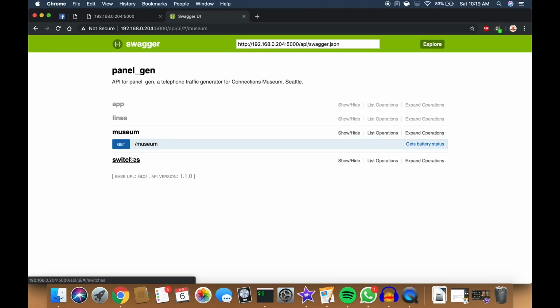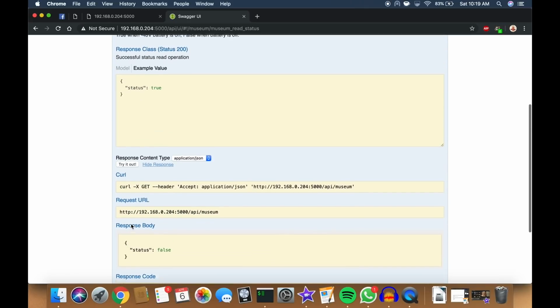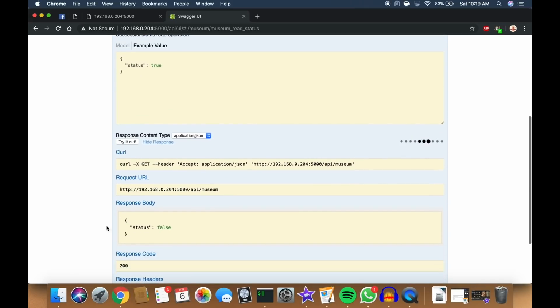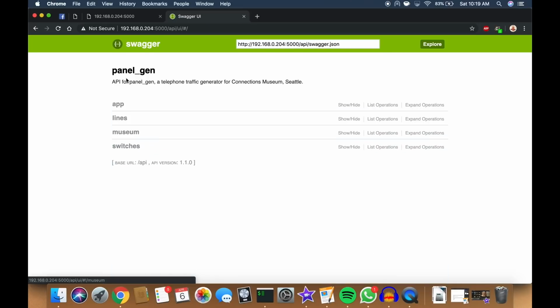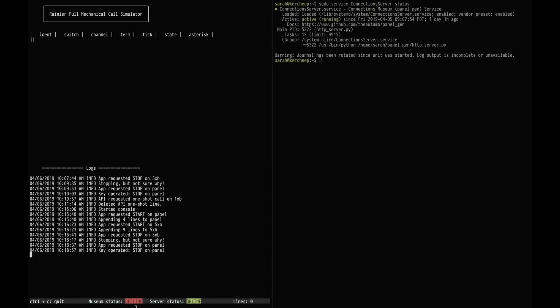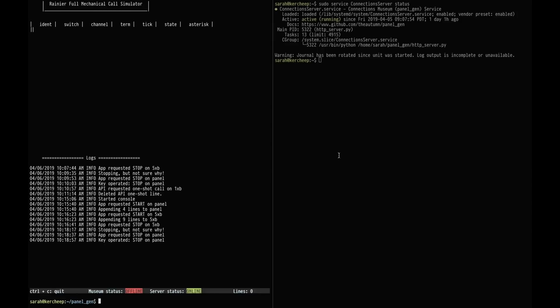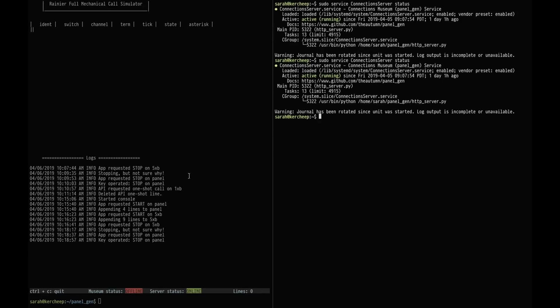We can also see if the museum is up or down. It's going to report false again because the museum is not online right now. But that's where we get this museum status indicator. So it's kind of turned into a pretty nice little app. And I could disconnect from the console if I want to. But the service remains running. The console is just a completely separate thing.